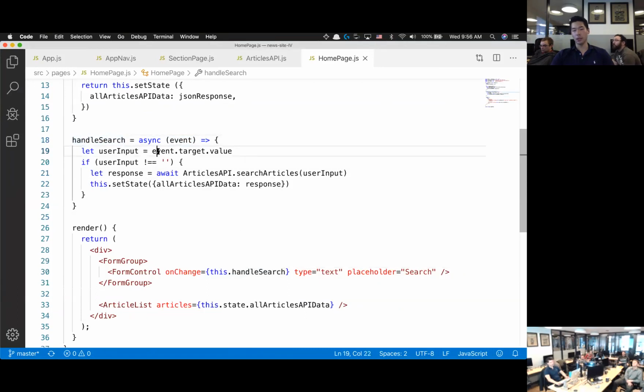I've got let user input equal whatever I typed in. As long as it's not equal to an empty string, I'm going to make a request out to the articles API. I'm going to await the response. So again, this is an async await. I'm awaiting the response from that, saving it as response, and then I can overwrite the articles API. I'm going to stop recording there, and I will see you all tomorrow.